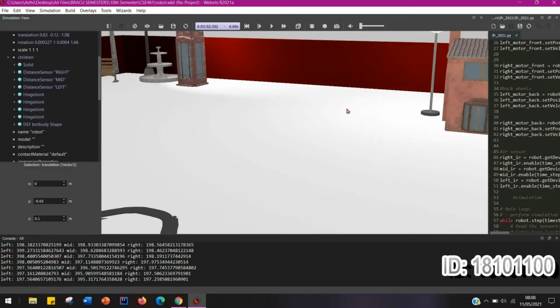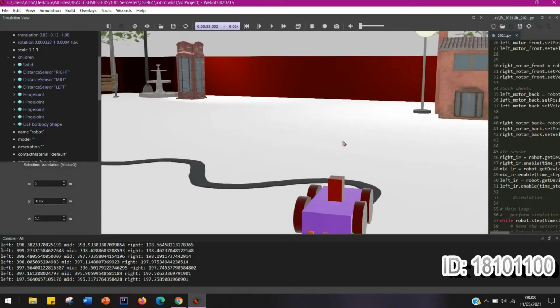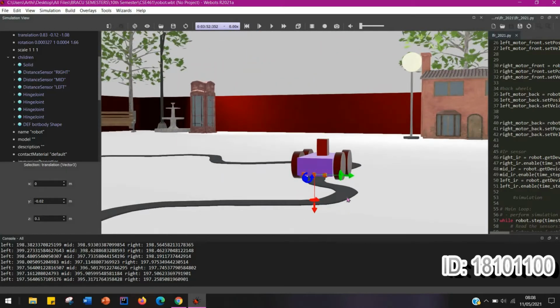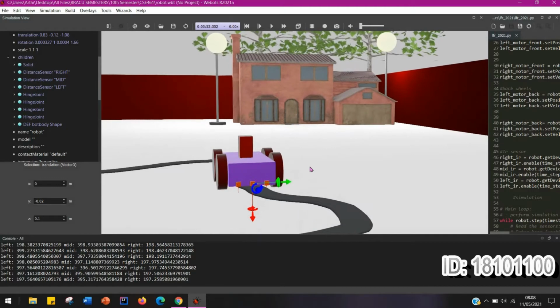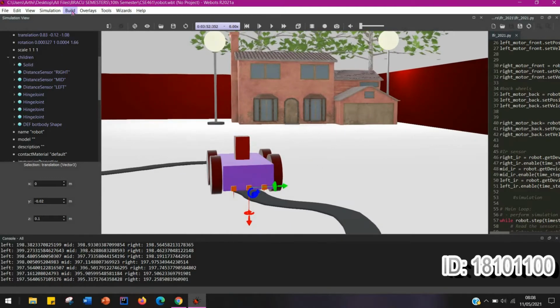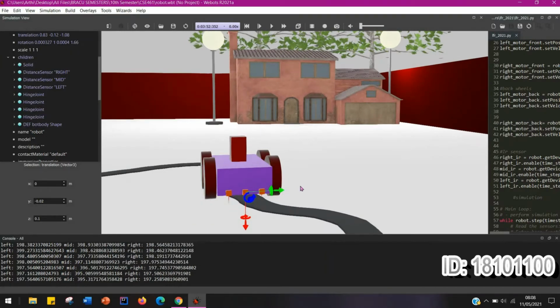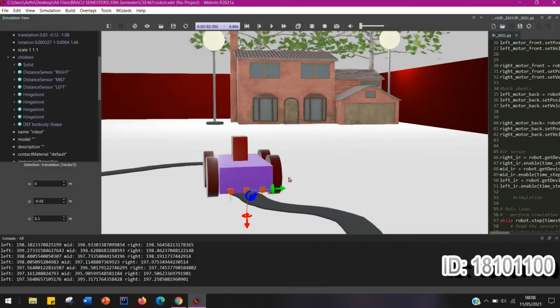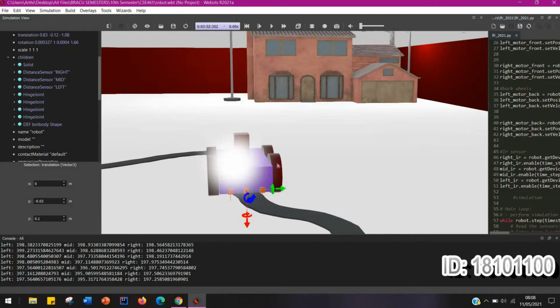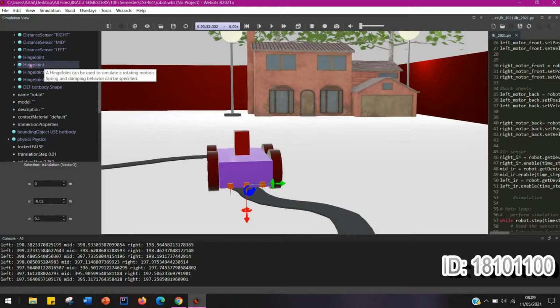You'll have to make sure the rays are pointing downwards. You can see the rays are pointing downwards here. If your rays are not showing, then you can go to the view option, rendering, and click here. I've already clicked and my rays are being shown. The rays point downwards so that the robot can see the line under it and follow it accordingly. Let's move to the hinge joints.